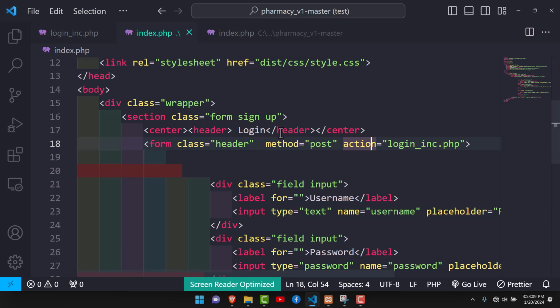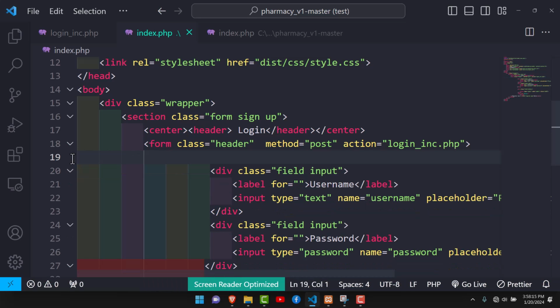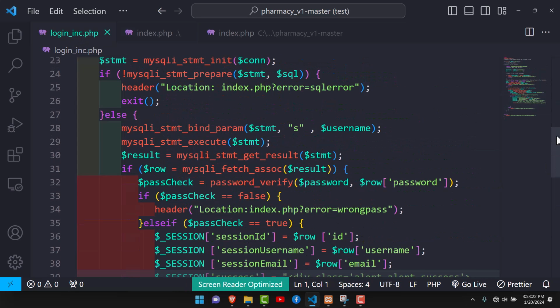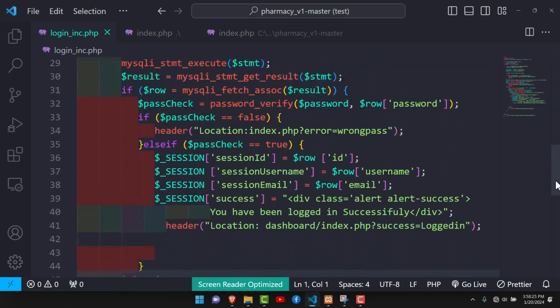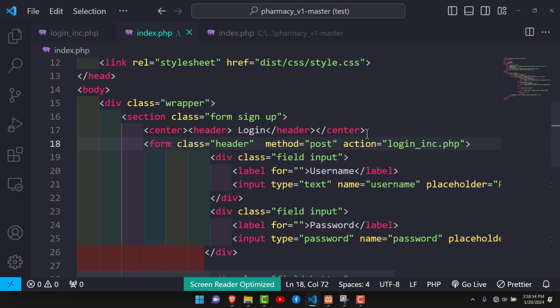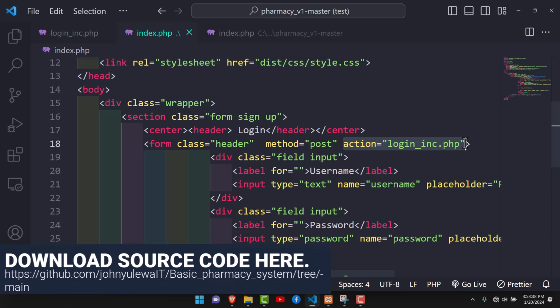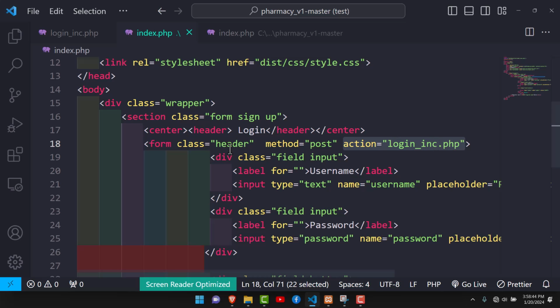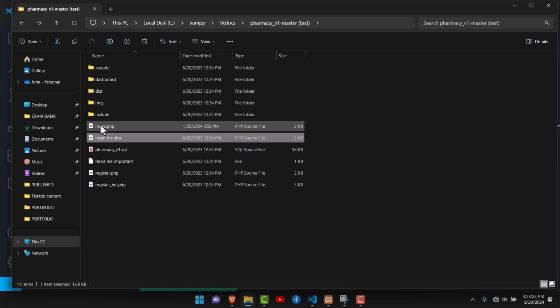So we're just linking this specific page with the login_inc.php, which, if I may just open it here, because I already have it open, is the one that contains all the code that is going to help us to log in. Right, so if you have managed to do that, remember this file is already provided, so all you need to do is to come here and type action, and then equals to, in double quotes, login_inc.php, just that, and it is within the form, that is within the index.php, which is this specific file here.